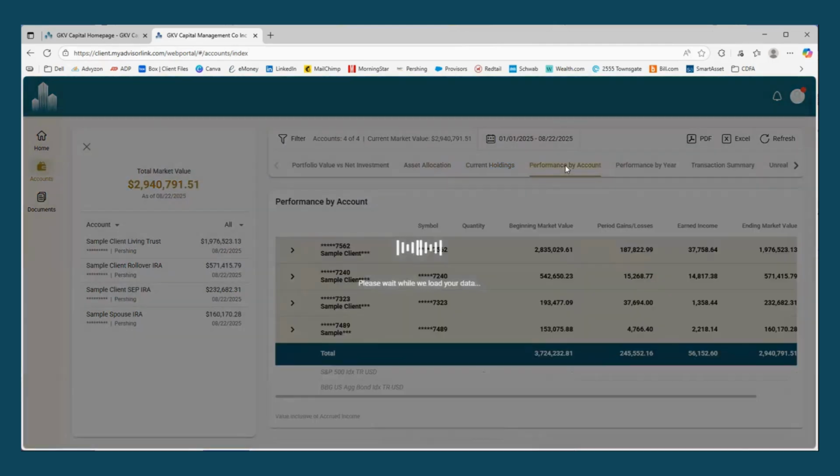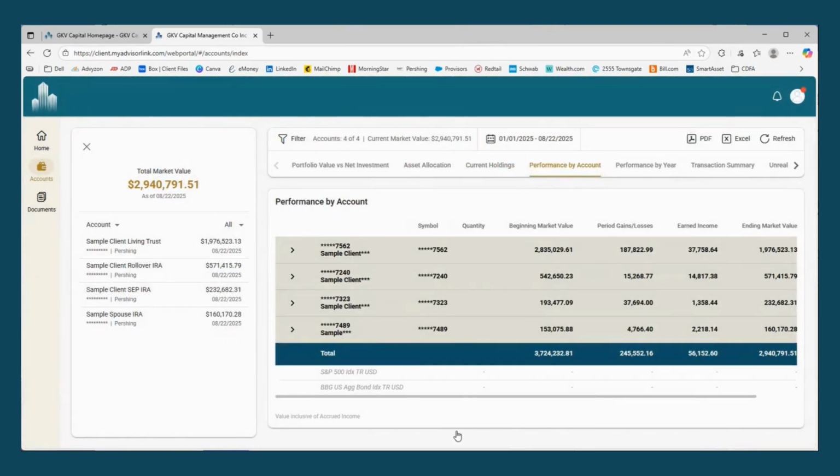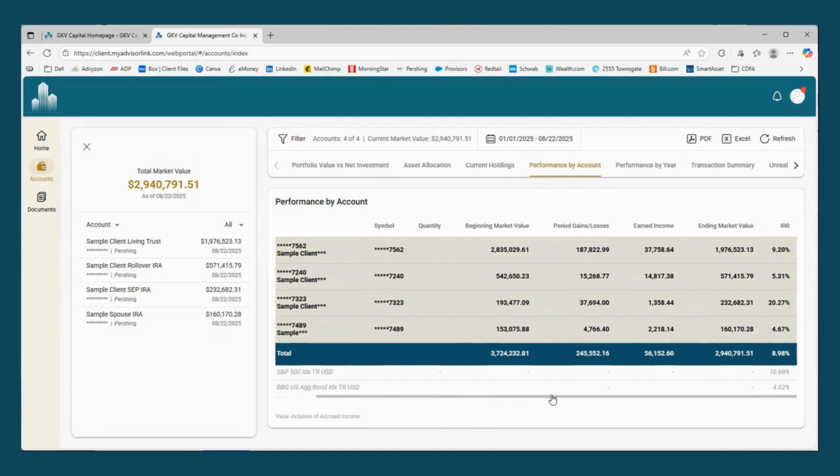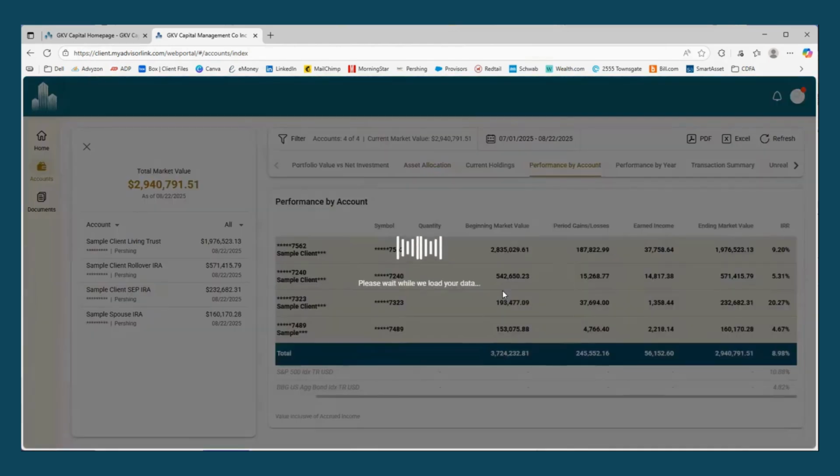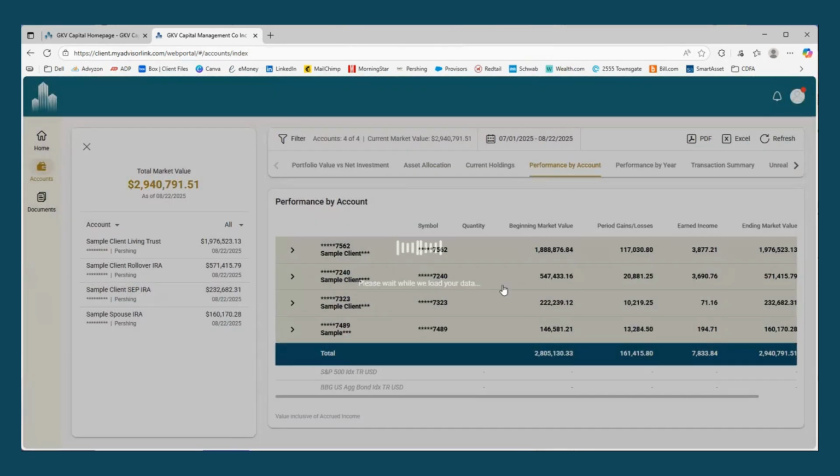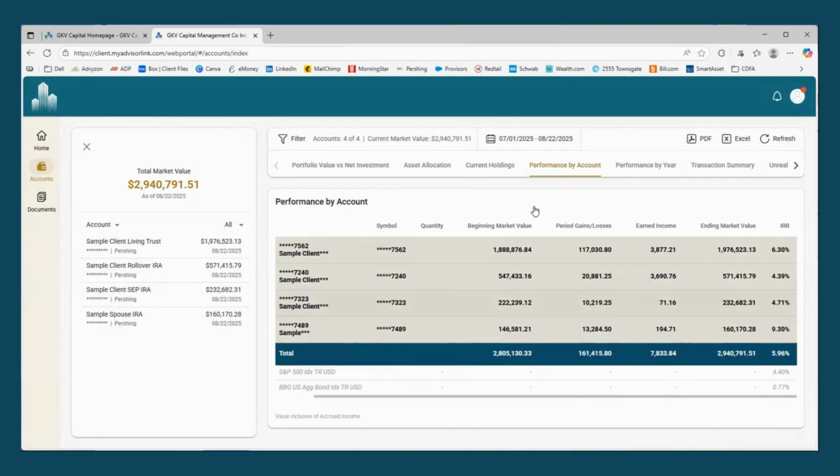If you're wondering how these positions are doing for you, just scroll over to the next tab, which is Performance by Account. Here, you can continue to filter or even look at different time frames, such as quarter to date. The default will always be year to date, but if you want to make sure, you can always click back.